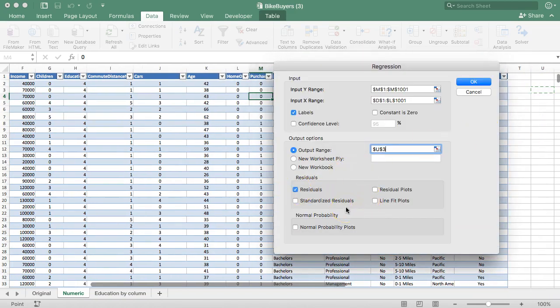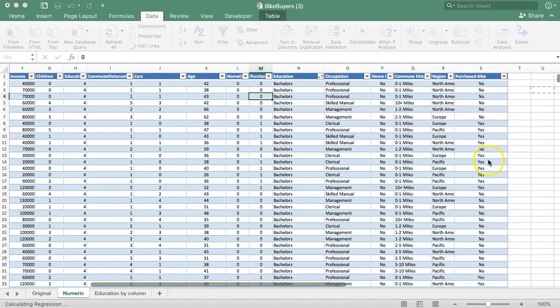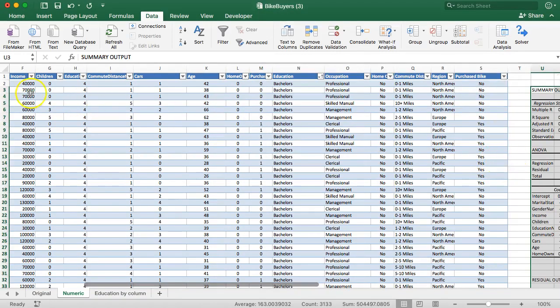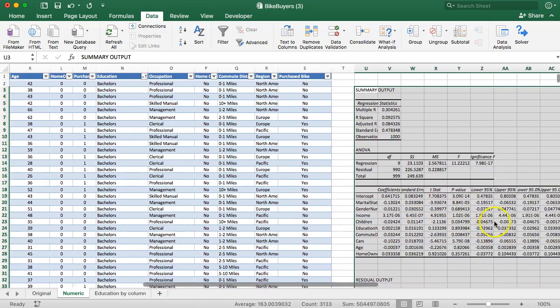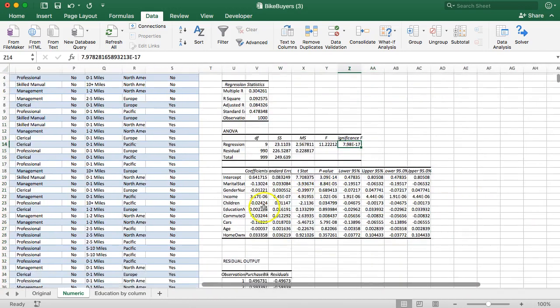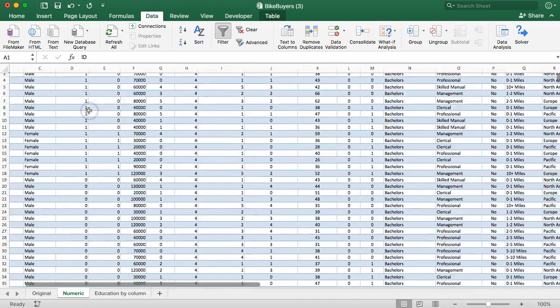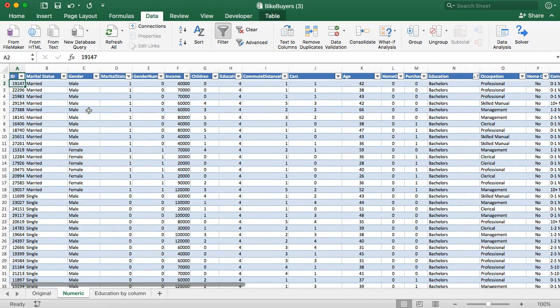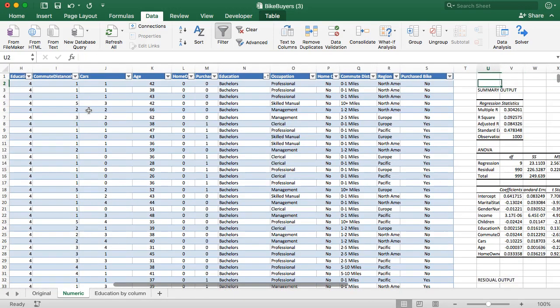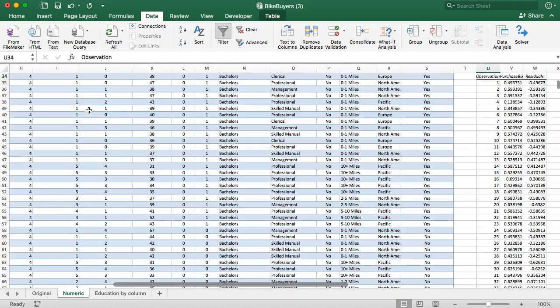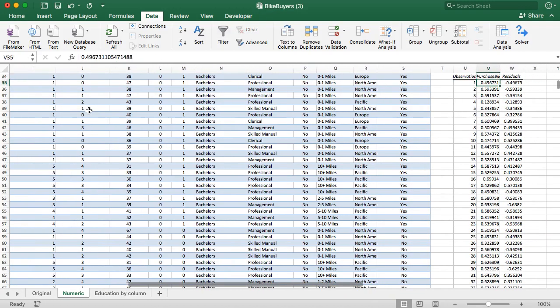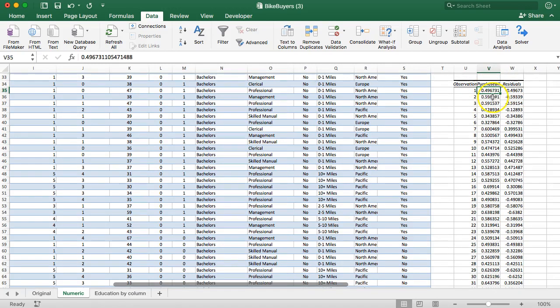What this is going to do is show you exactly what the prediction is for every case. So here's our regression. We've looked at this before. Here's our residual output. For observation 1, this means record 1 in our data set, this one right here, person 19147, our prediction for that person is right here. We're predicting 0.496731, which we would interpret as it's closer to 0, therefore we're going to predict that they won't purchase a bike. So that person actually didn't purchase a bike.